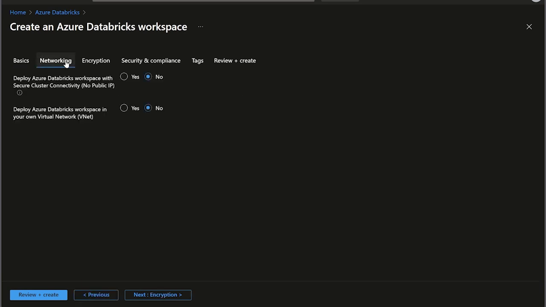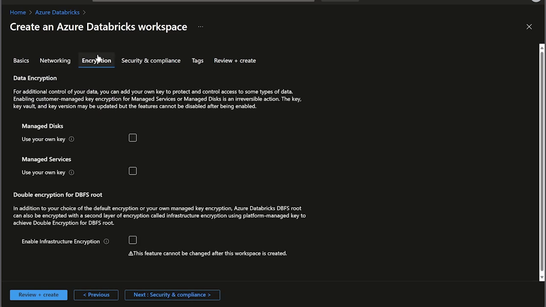Now, this is a web-based platform, and Azure does have a pretty secure way that everybody accesses the web, even if it's deployed publicly. But if you want the workspace deployed in a private network, you can certainly have that option here. I'm not going to pick it here, but you can do that. If you want your cluster connectivity to have no public IP addresses, or if you want your workspace to be in your own virtual network, you can choose to do that.